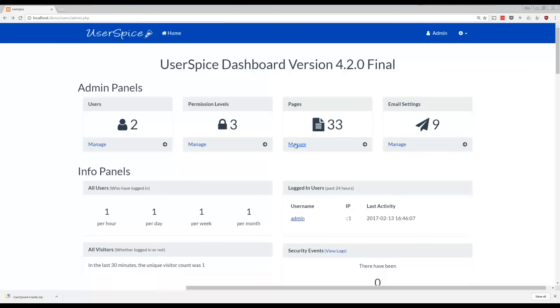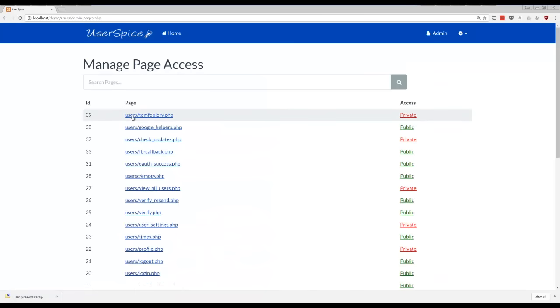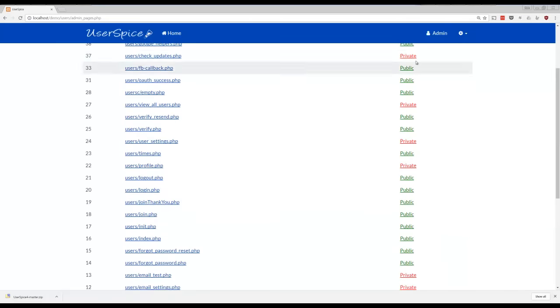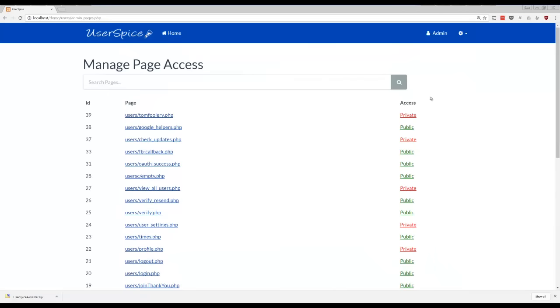That's a security feature. If you look at the pages, you can get a list of all the pages you have, and you can see whether they're public or private. Public means you don't need to be logged in. Private means you do need to be logged in, and you can make some decisions on who can access it. So we'll go to this one, which is our security thing.